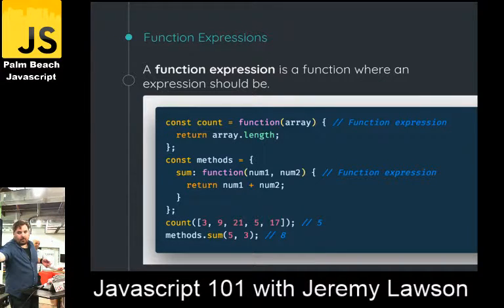So if a function is saved as a variable, how do I call count? I do it the same way I declared it. I just refer to that variable name. That's important. That seems to trip people up, and I want to demystify that right now. Don't be afraid of that. If you see a function declaration or a function expression, same thing. You can effectively think about it as the same thing.